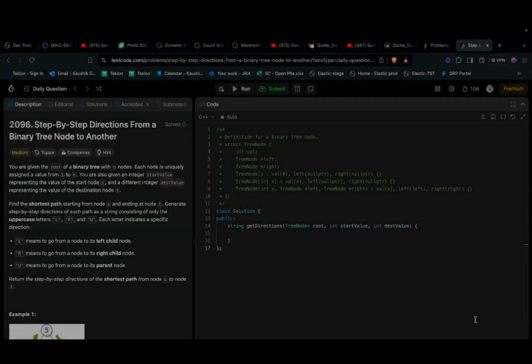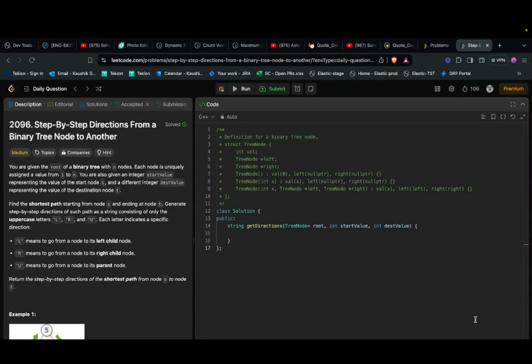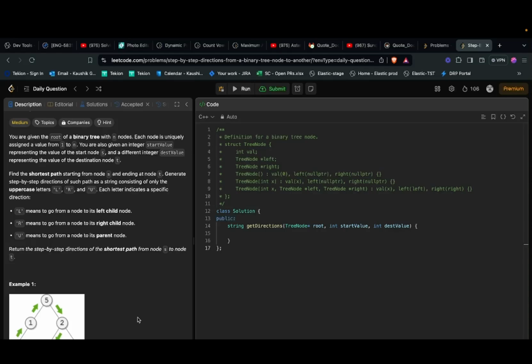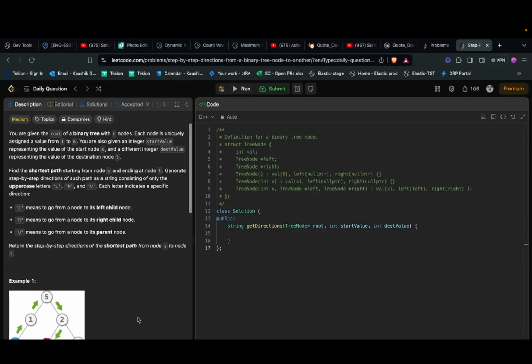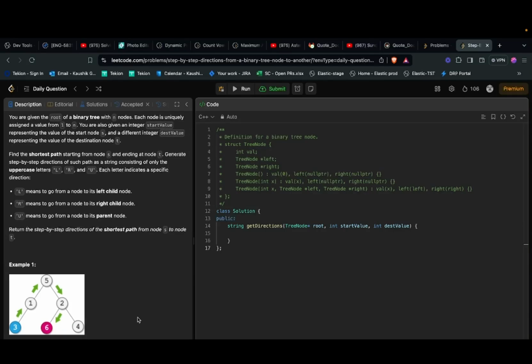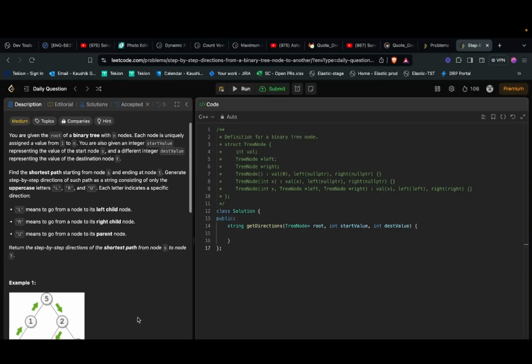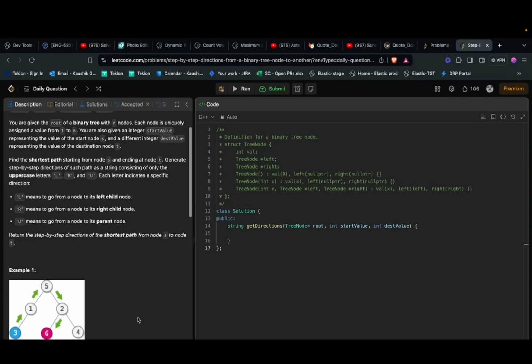Hey, hi. There is a new question called step-by-step direction from a binary tree node to another. According to the problem, there is a binary tree and a start value and an end value is given. And we need to find the shortest path from node S, I mean that start value, to the destination value that is named as T.